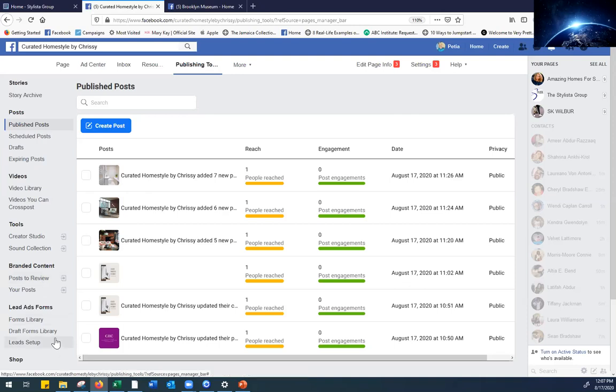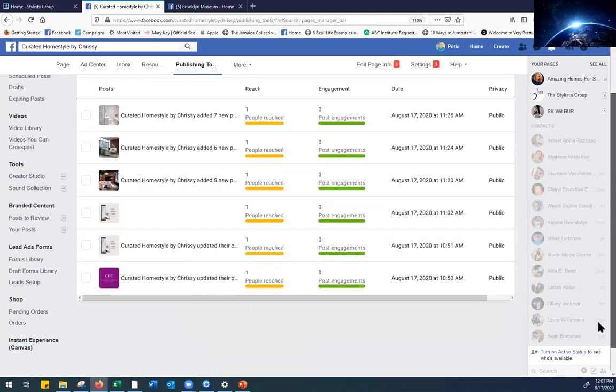Lead forms, here is where you actually collect information from ad campaigns to funnel into, say, maybe your newsletter. And so you would set up forms here that collect specific information for those campaigns. And of course, the shop would be where you will be actually selling on Facebook.